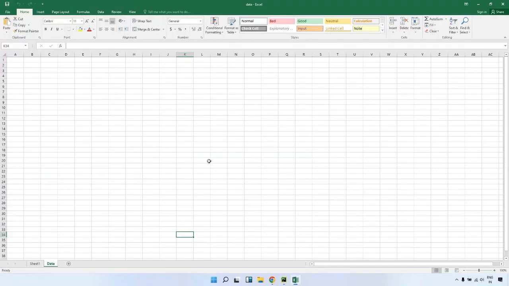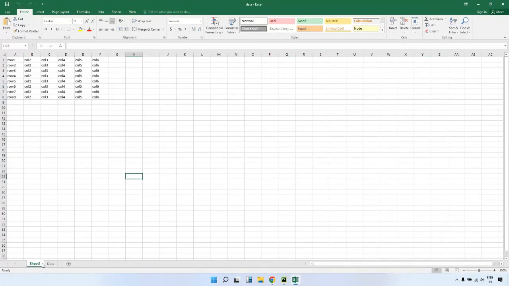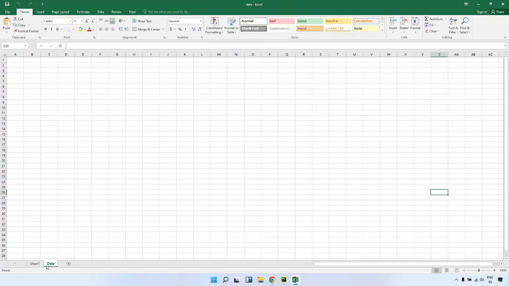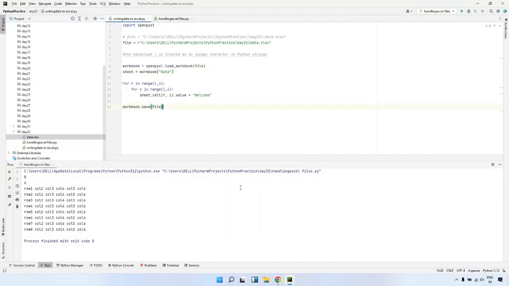Go to the Excel file, and you can see there is no data in the data sheet. But in sheet one, the data is already present. For writing the data we are taking the data sheet; sorry, for reading the data we used sheet one. Close this and let's execute this script.